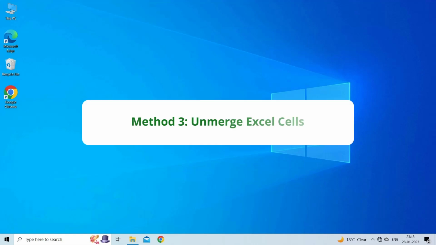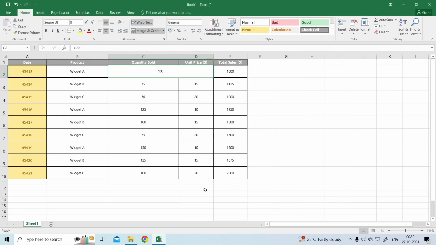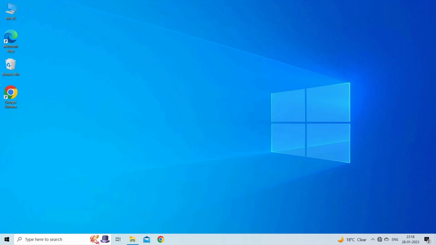Method 3. Unmerge Excel cells. The next solution you can try is unmerging cells in Excel. This will help you to paste, manage and organize data more effectively. Let's know how to unmerge the cells. Select one or more cells you want to unmerge. On the Home tab, in the Alignment group, click Merge and Center. Or, click the drop-down arrow next to the Merge and Center button, and select Unmerge Cells. Either way, Excel will unmerge all the merged cells in the selection.